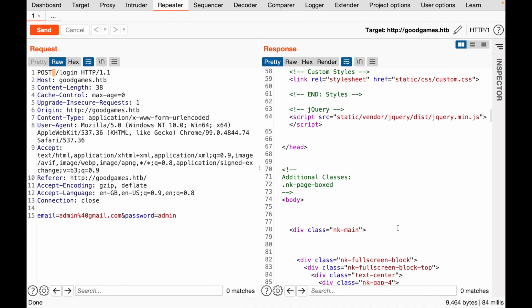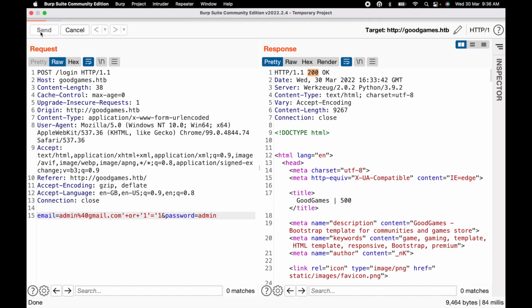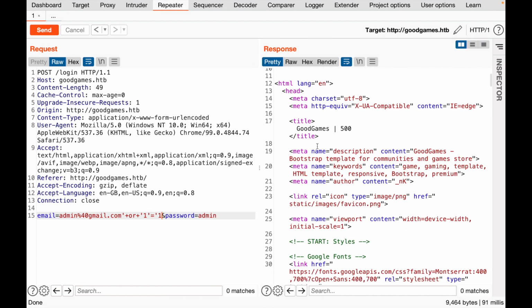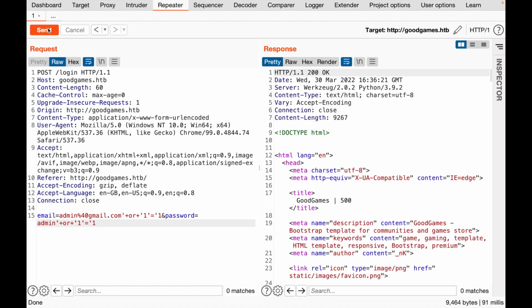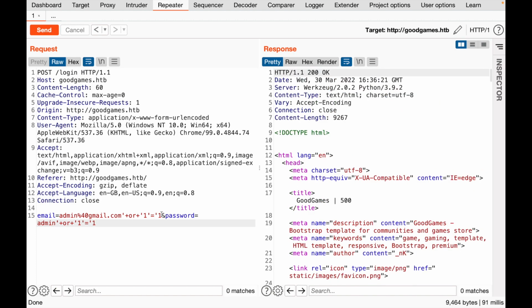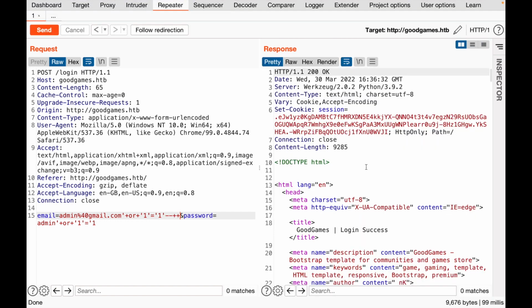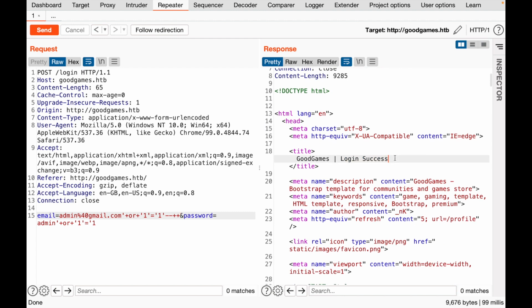I think we should use Burp Suite. Okay, let's try some SQL payload. Still a 500 error, because the email is true and maybe the password is false. Let's copy the same and paste it here, and still we have a 500 error. No problem, what if I don't use the password? Yeah, we have a login success.